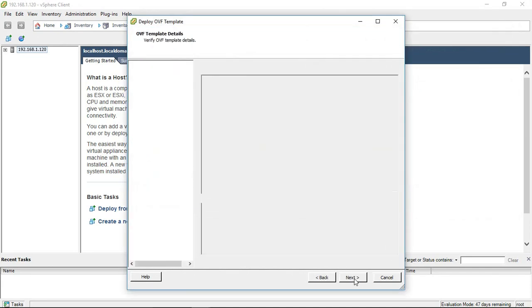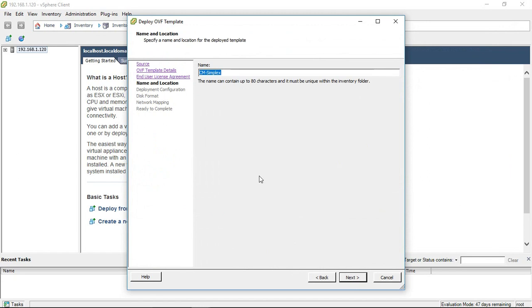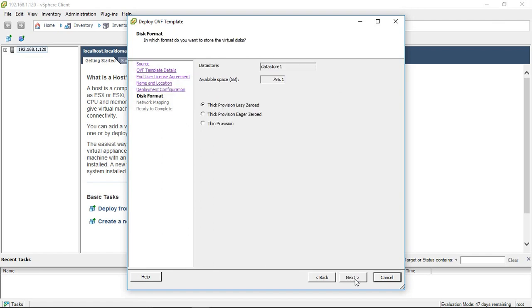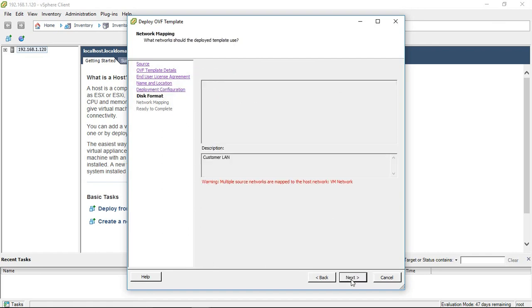Open CM 7. It's a main location CM. First time I am installing. If I'm having ESS or LSP, maximum users. So the main server. I'm just going for it.